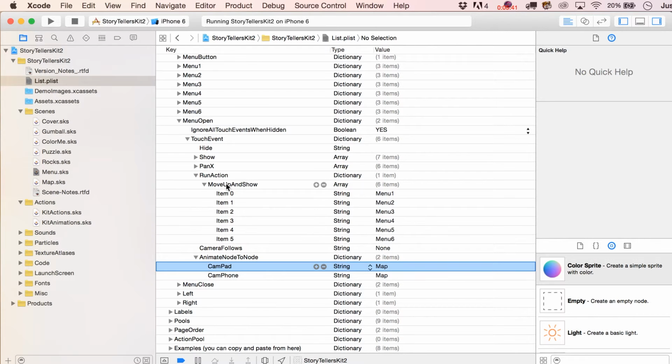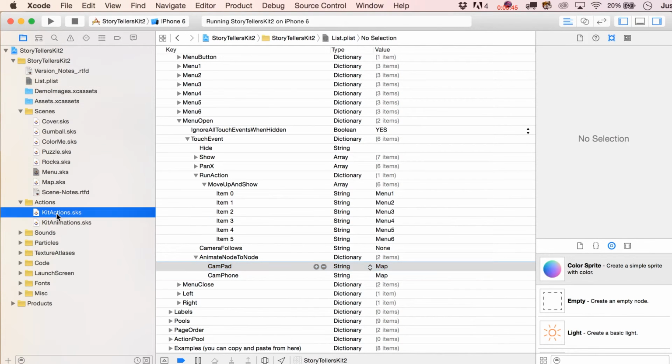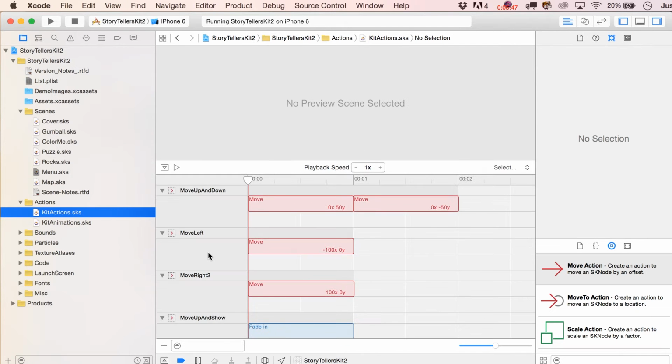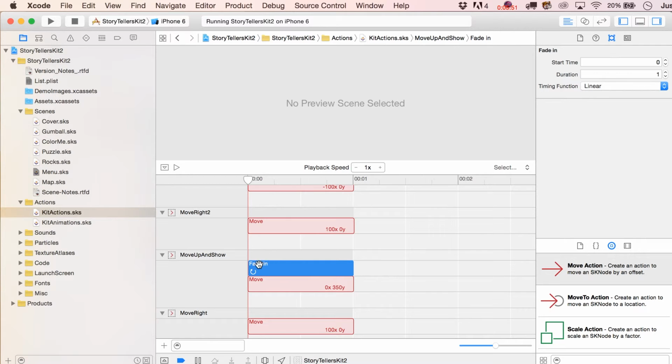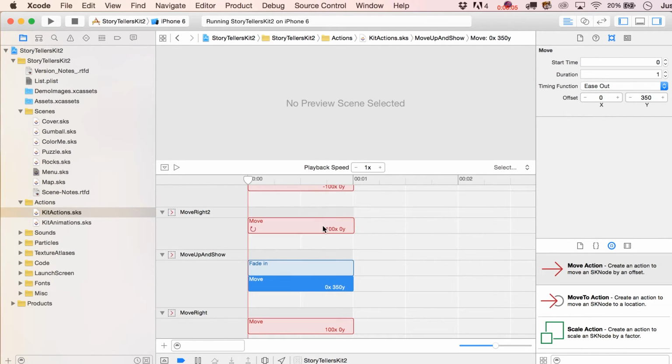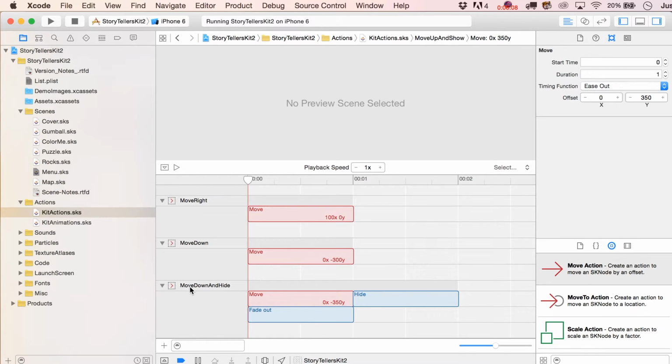And then let's explain this action: move up and show. All that's going on there. If you go over here to our kit actions, we've got move up and show, and this is just fade in. There's really nothing to put in here other than your time. And then for the move, what we're doing is we are moving up 350 points those thumbnails, so they go right up.